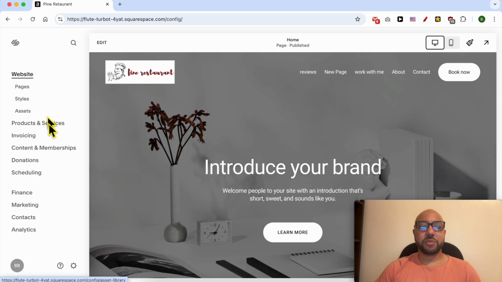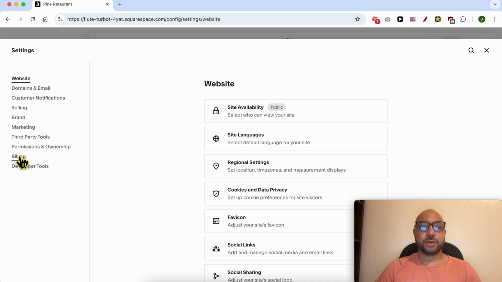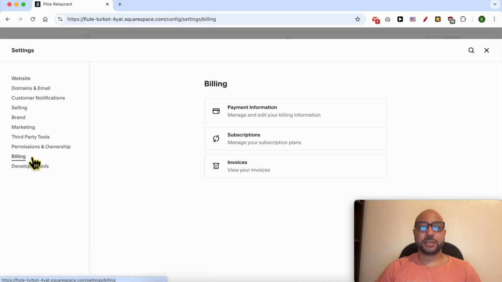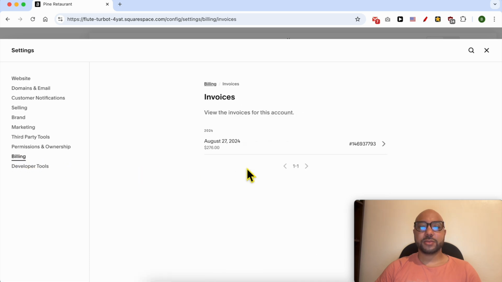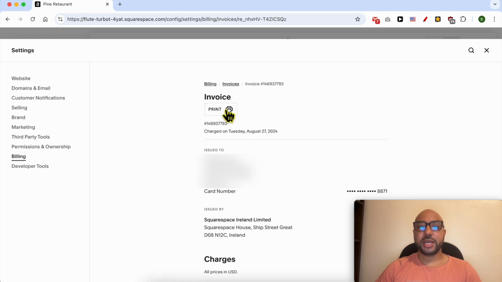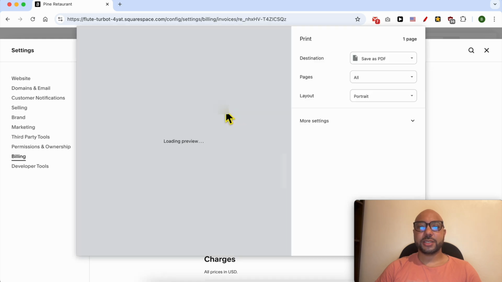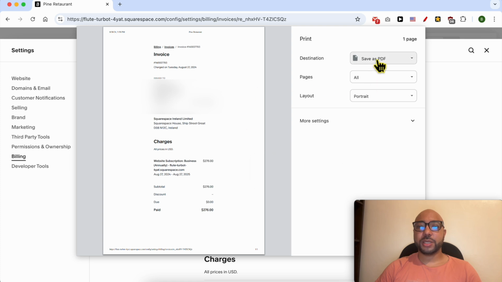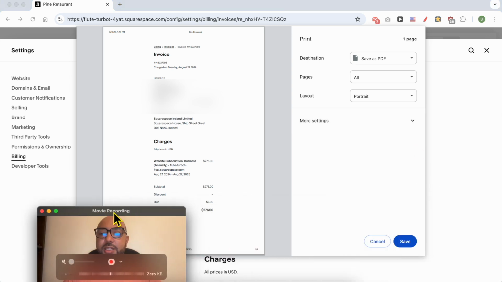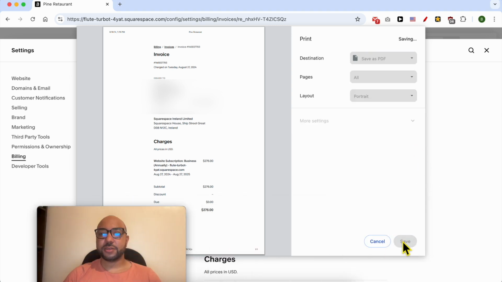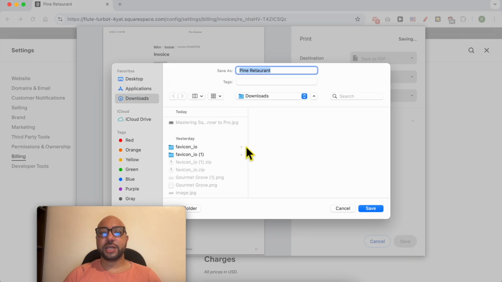From this left side menu, click on this settings icon, then go to billing. Click on invoices, then select the invoice you want to download, and click on print. A new window pops up. Select the destination as save as PDF, and click on save. Select your download destination on your computer and hit save again.